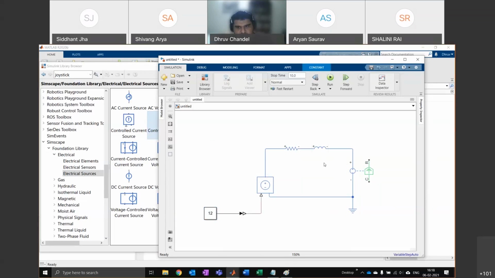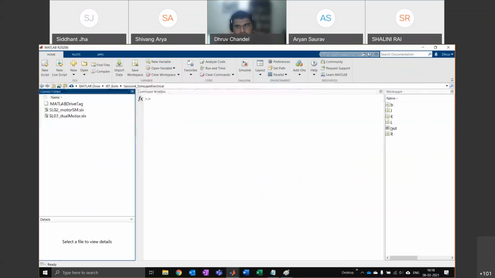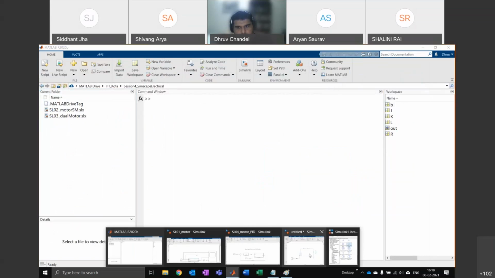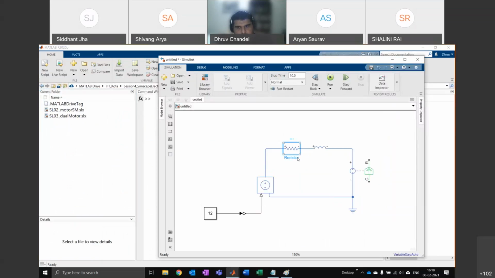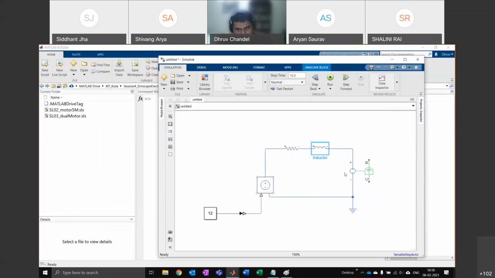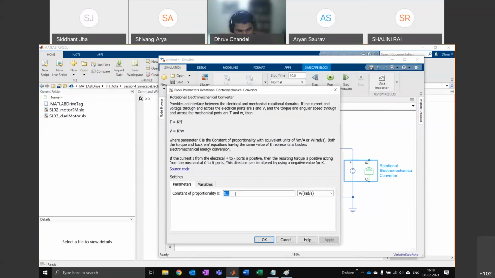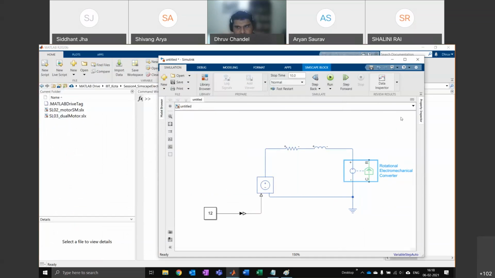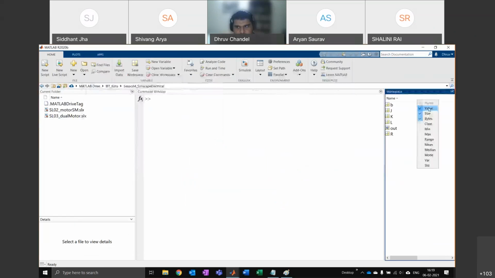The values of the resistance, inductance, and all that, I can pull again from MATLAB. If I've declared everything in MATLAB, I can just pull the values from there. So in Simscape, the value of resistance becomes R, inductance becomes L, and the motor coefficient becomes K. All this was in my MATLAB workspace anyway, so I just pull the values out.